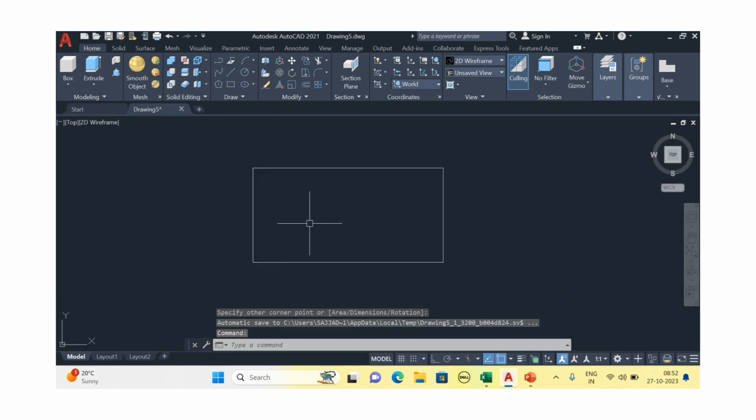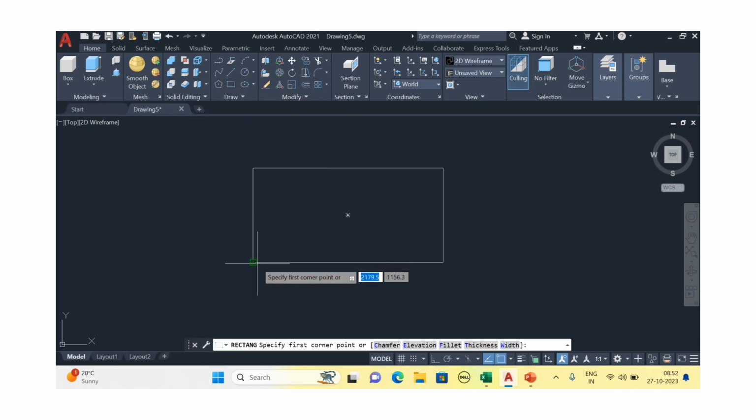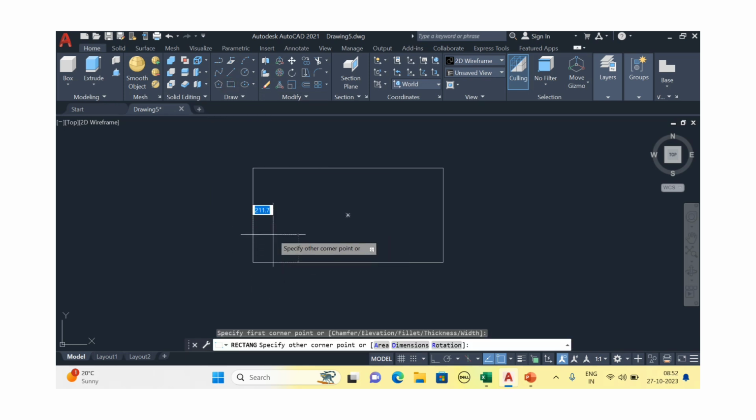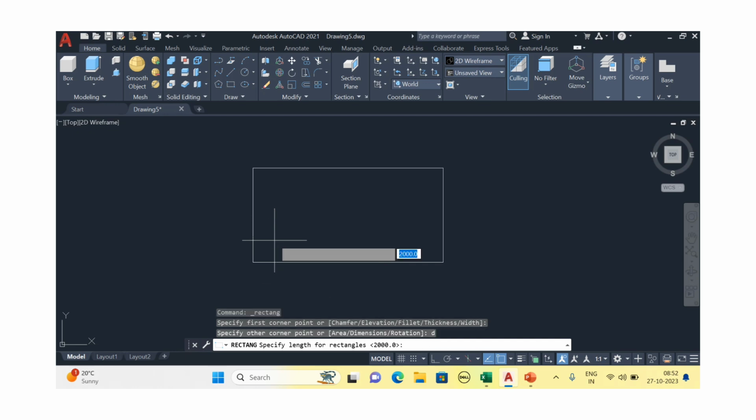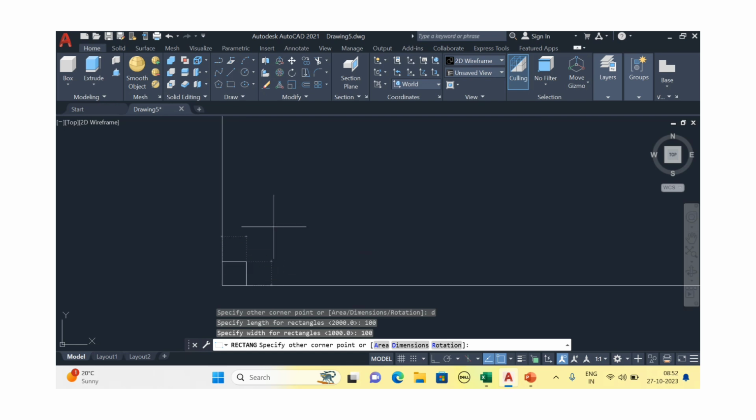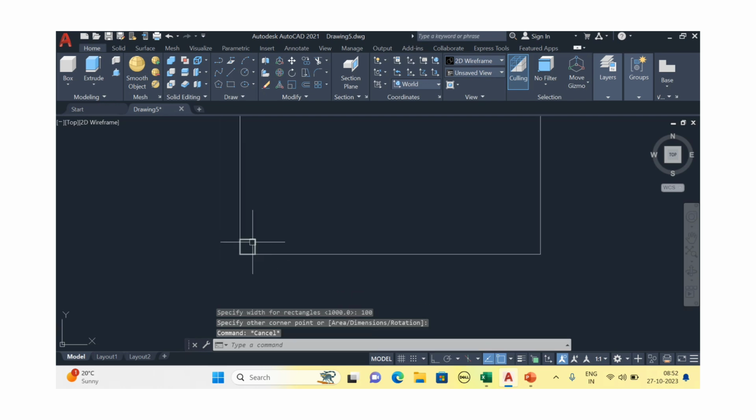Now here again I am using the rectangle command. From this corner I want to draw. So suppose for dimension I type D, enter. How much? Take 100 mm length, 100 mm width. See, one rectangle is ready. Or you can increase the size, or it is enough.